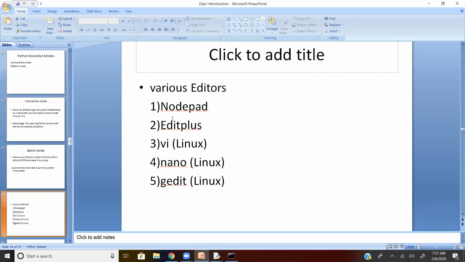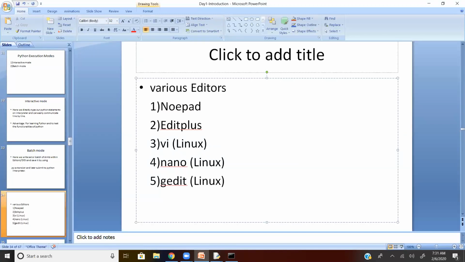I'll show you those things. When you say editors, we have Notepad, we have EditPlus, we have Vi and Nano for the Linux environment, and Gedit for the Linux environment. By God's grace, I did not get an opportunity to work with the Linux operating system, so I don't know how these three editors work. EditPlus is similar to your Notepad. So what we do is write a program in Notepad and execute it in Python.